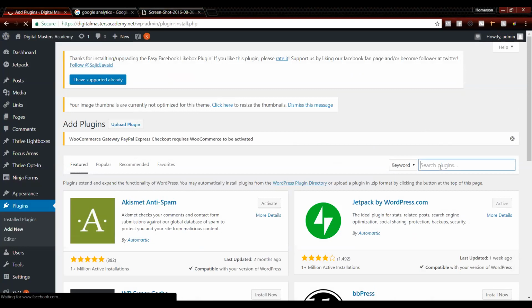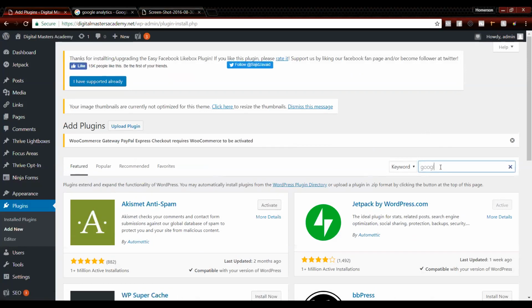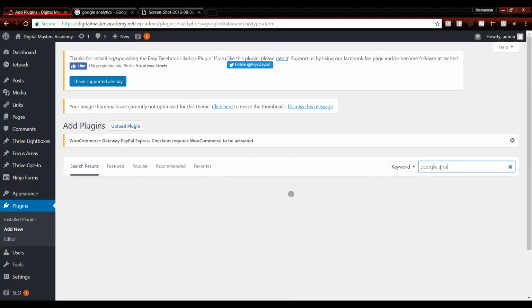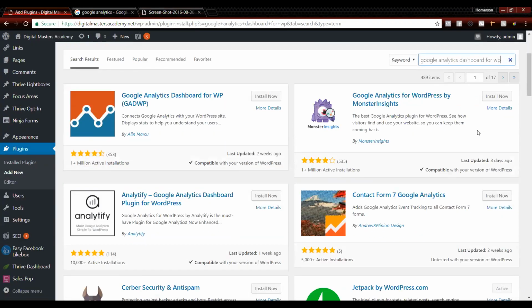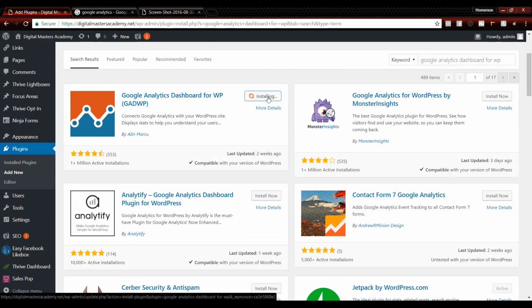Let's search for the plugin. So search Google Analytics Dashboard for WP. Okay, this one. Let's click install now. After the installation, let's activate.